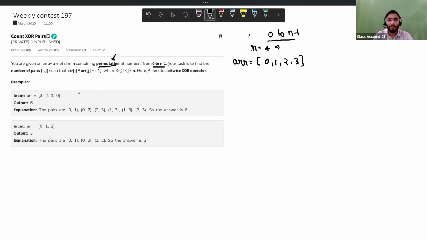The brute force approach can be to traverse every pair of i comma j and see if the XOR of the elements is equal to the XOR of their indexes. Then we can easily increase our count. This brute force approach will take time of big O of n square. Now we can think about some optimization. How?